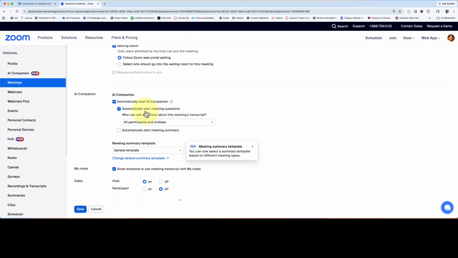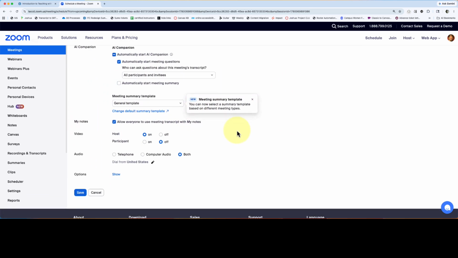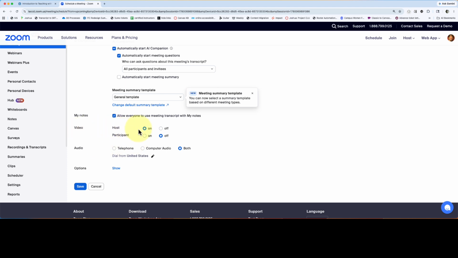And the other options, you're free to make any selections you'd like. I always leave my video on, but my students, I leave it off by default in case they're in a situation where they don't want to share their camera. And for audio, I leave everything else the same. So these are my personal settings, but you can do whatever you'd like. Next, you're going to click Save.